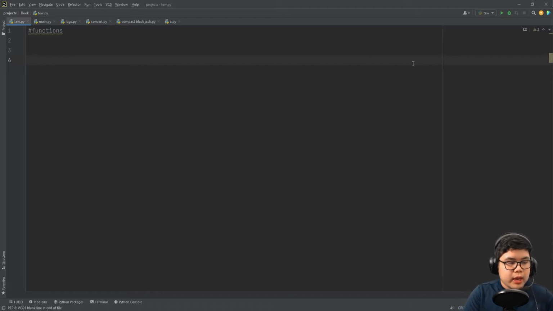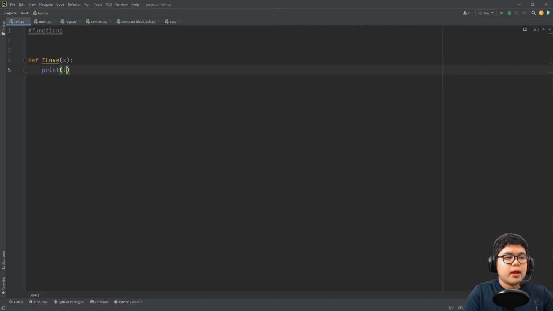Well, you can use a function. So let's say define I love and then x. So we're asking input from the user. Print "I love" and then comma x. There, that's a very simple function.